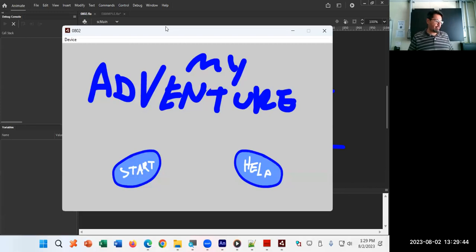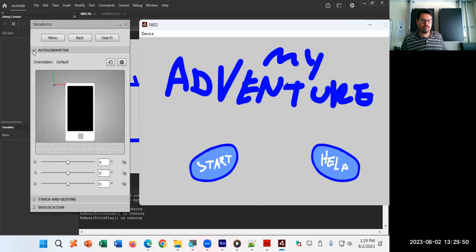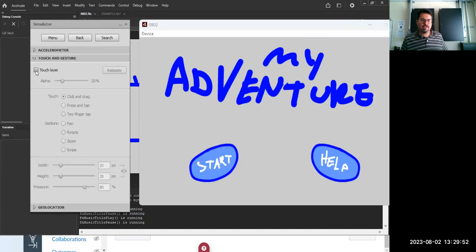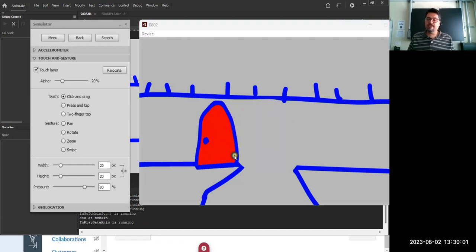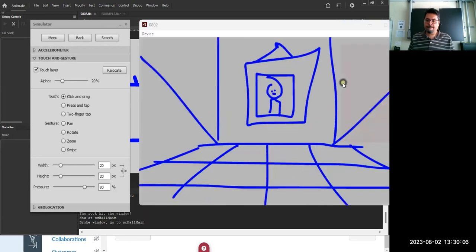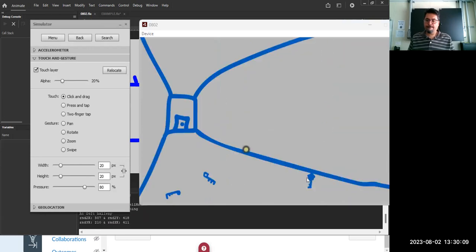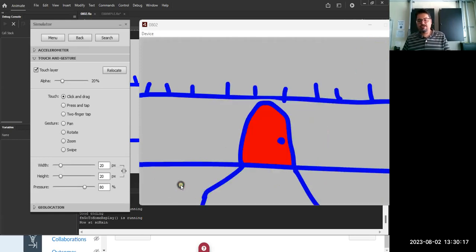We have music playing here. I activate touch layer, start. I started and I'm at the gate. And then the rest of my game. Get to the ending. We're going to program ending music by replay. Going back to a beginning part, music starts again. Good.